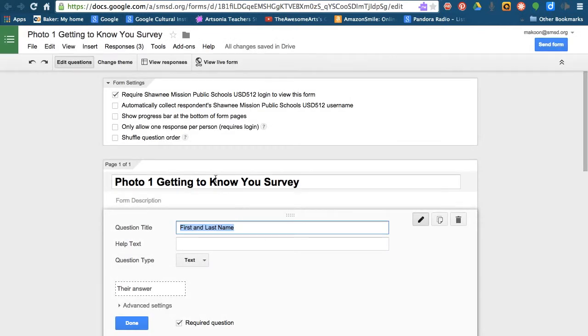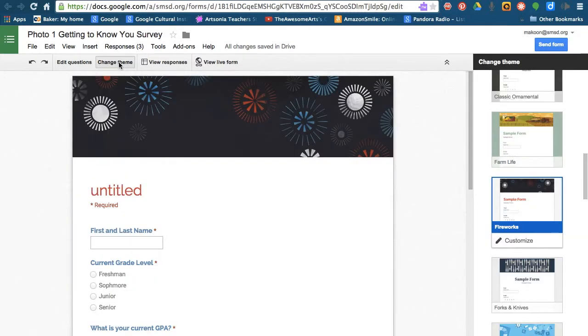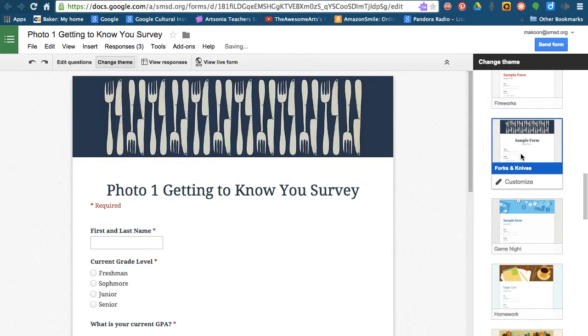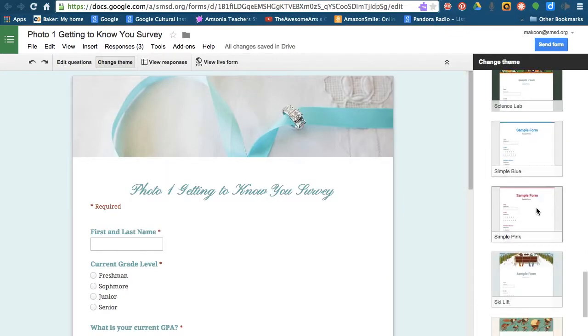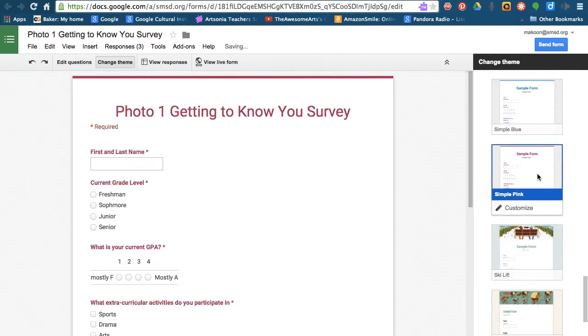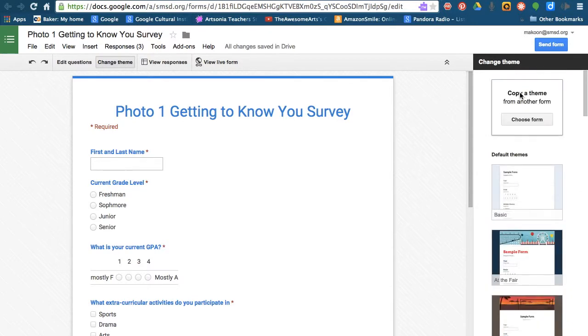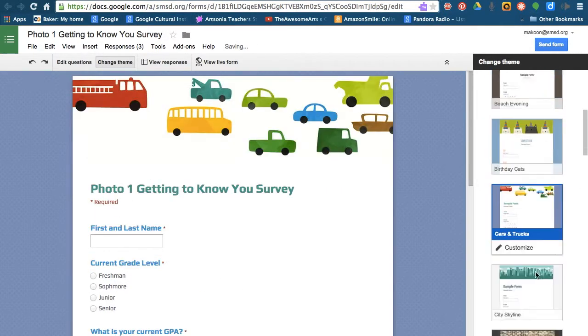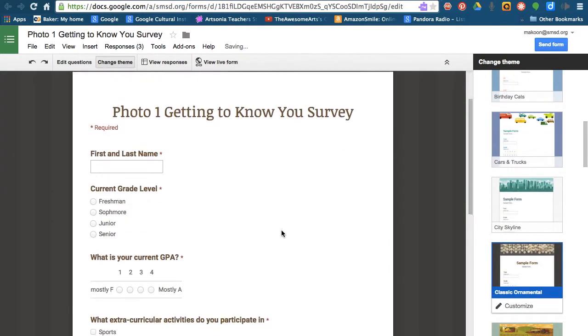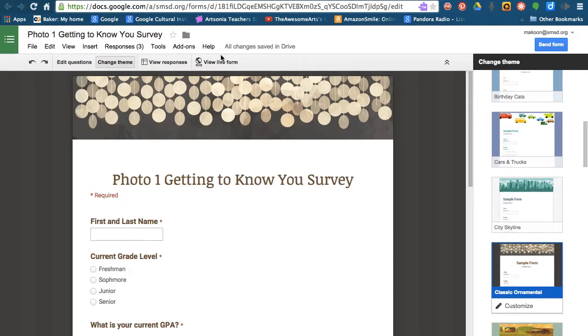Now what's also cool here is that you can change the theme. So you can have any of these wonderful themes that Google has provided for you. So Google's provided lots of themes for us, and you would just click one that would be most appropriate for the type of survey or test that you're giving out. That looks good for Photo 1, or I could have something very plain. Then go to Live View Form.